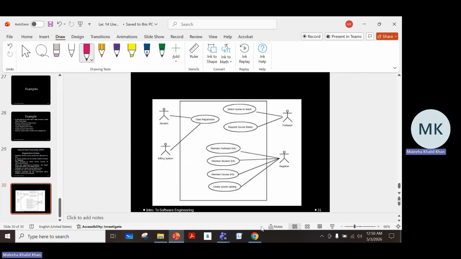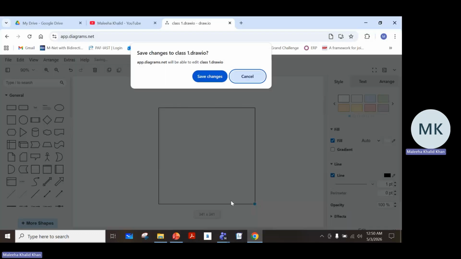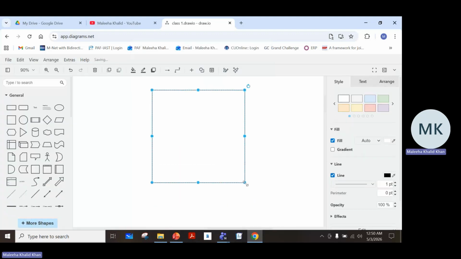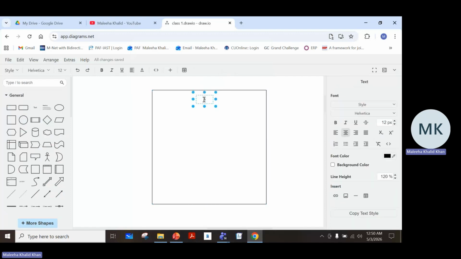Now, students, considering your LMS example, this is a system boundary, and on top here we need to write the system name. Let me just take an example, PAF-IC.